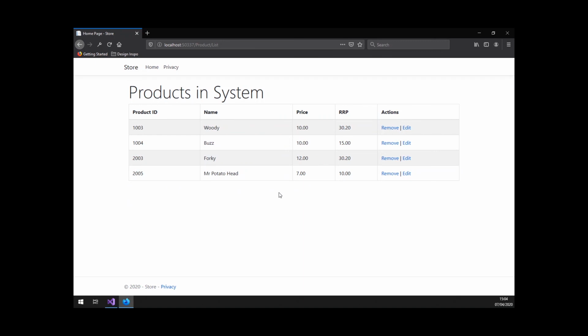So that, at the end of the day, is now our read functionality, our create functionality, our update and our delete functionality all sorted.